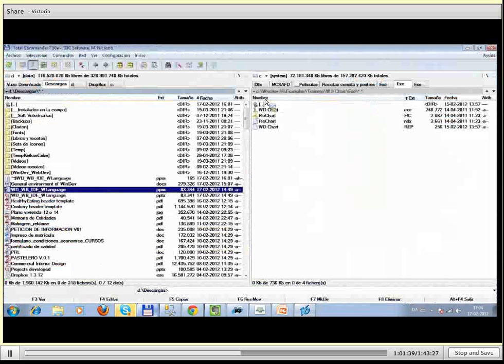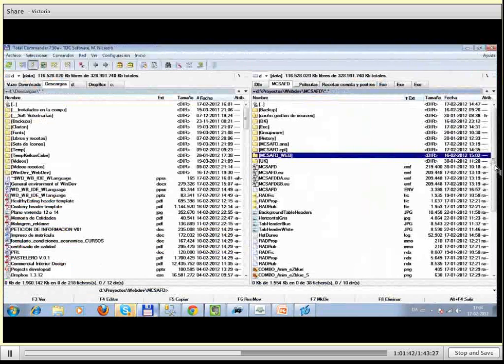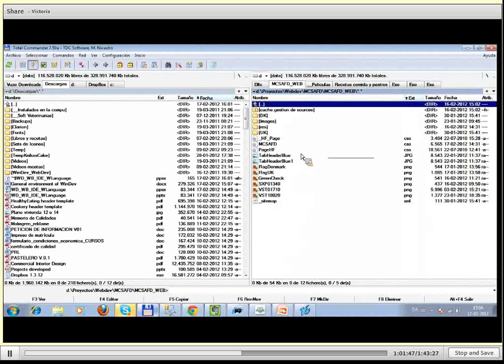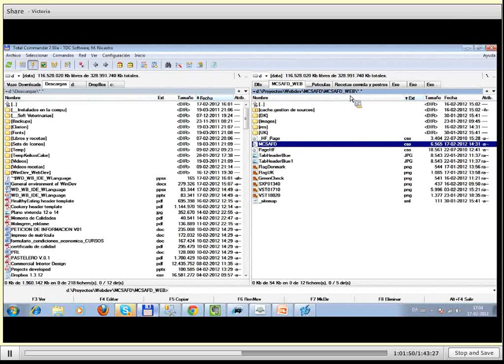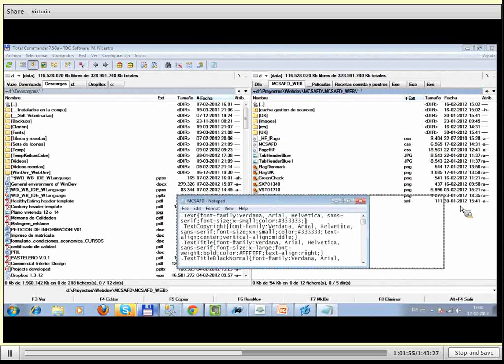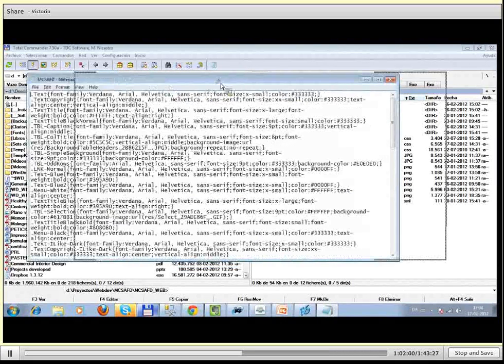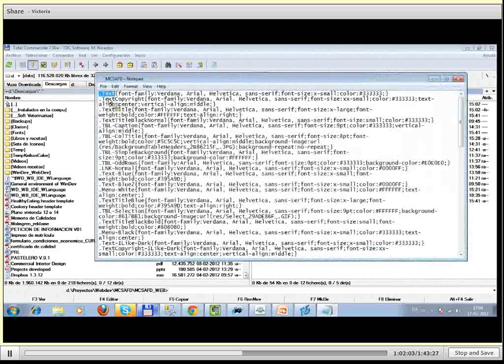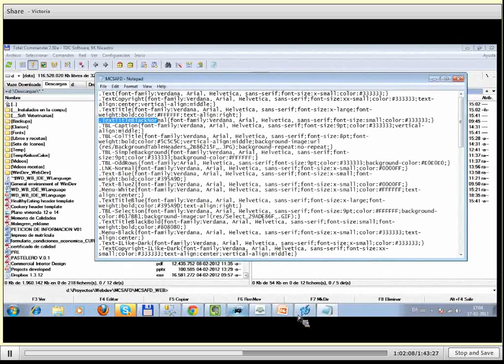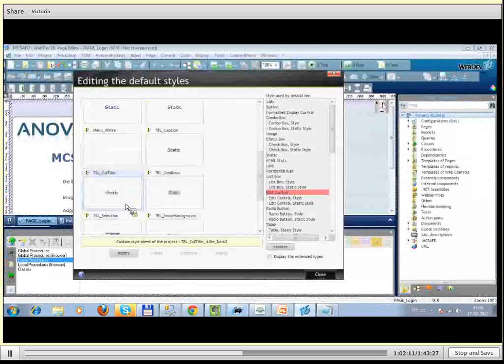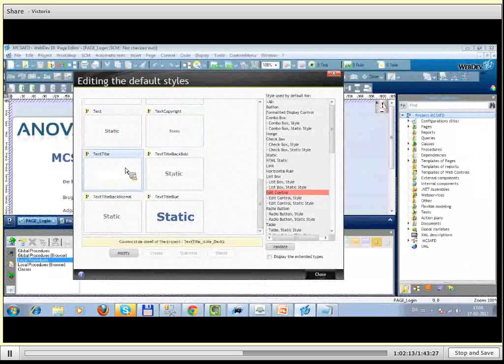And we can even go to the, I think it was inside of this one. Yeah, you can see inside of my web CSS right there. This is my CSS, and if we open and try to edit this one, you can see the name of the styles. You can see the name of the style, for example, text copyright, text title line. Those are the names that I have here. So if I go into the file, I can make changes and it would reflect here.